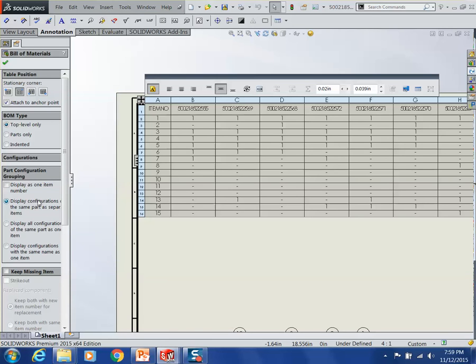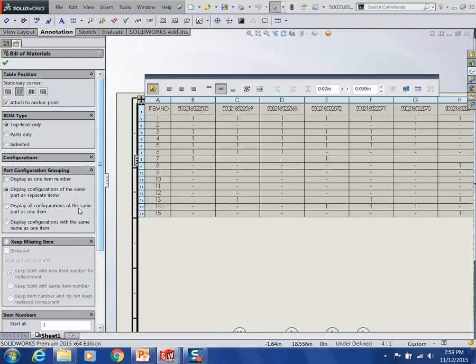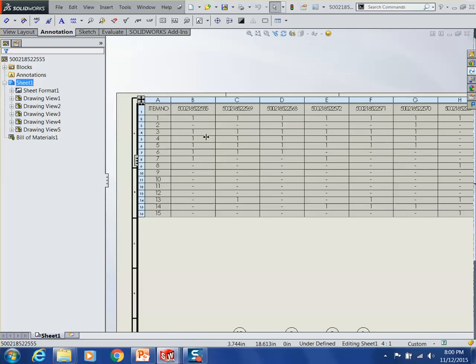So part configuration grouping will do a few different things. Configurations of the same part as separate items. That would be if I have two different configurations of the same part in my build, it will show up as two items. If I display the configurations of the same part as one item, it would show up.